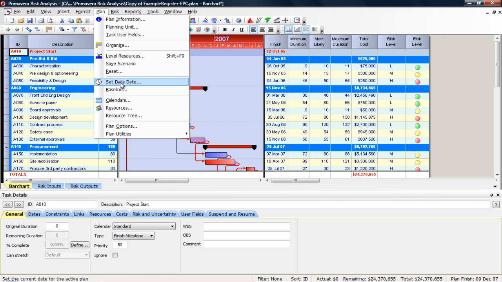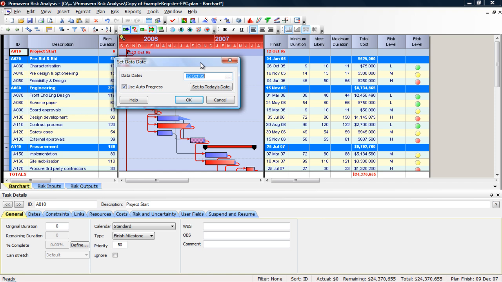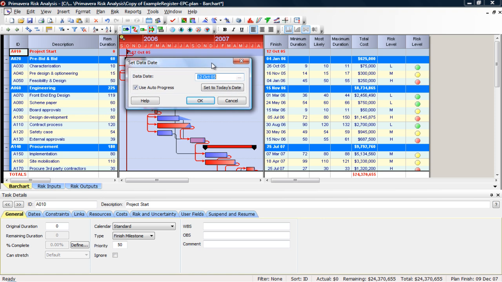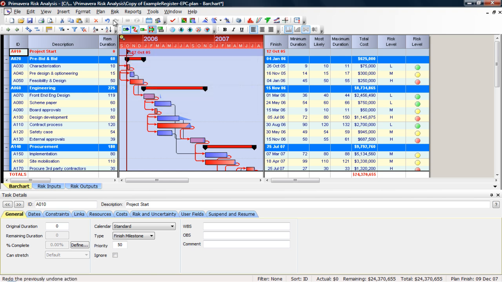The next option is to set the data date. You can also get to that through the plan information field. The data date is also known as the time now line. In Microsoft Project, P6, and other scheduling tools, they use different terminology, but it's the time now line. So the data date, the progress bar, etc.